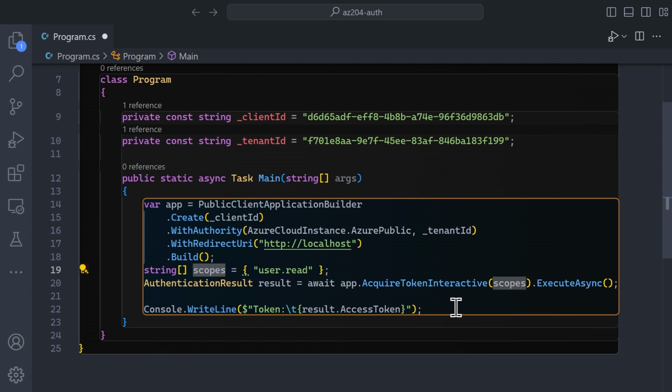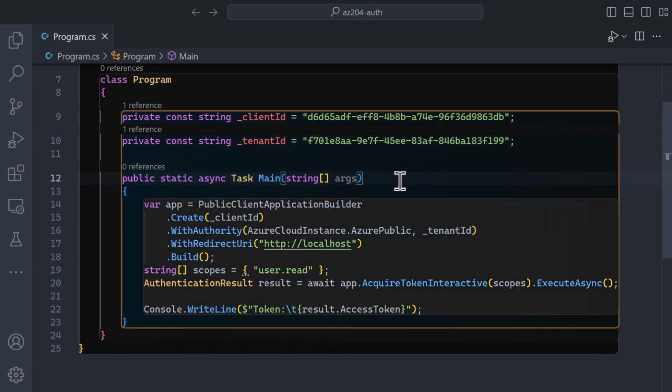There are a couple of options. You can silently acquire this, but I will show you the example where I interactively acquire this. Meaning when I run this, it will open up a browser for me to log in.